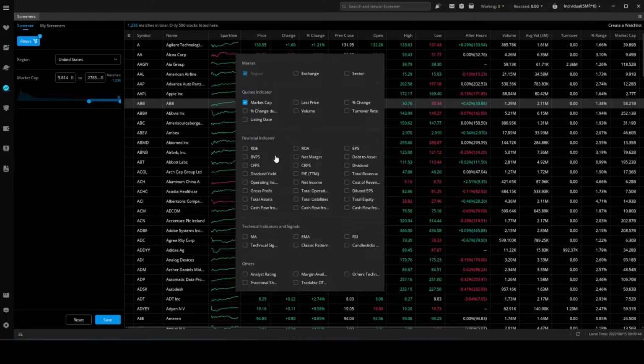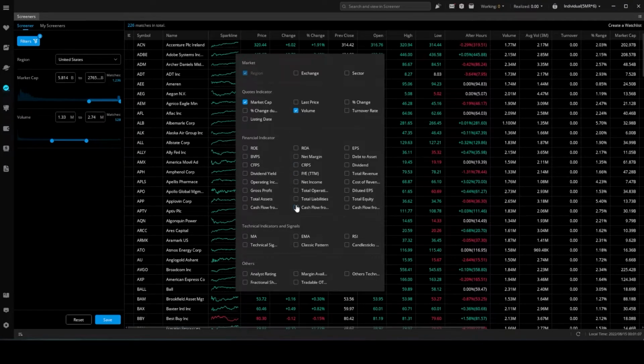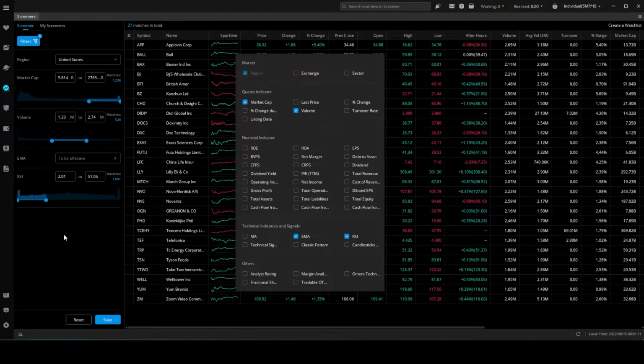So this is everything that Webull allows you to screen off of. For me, I'm primarily a technical analysis type of trader. Don't really care too much about the fundamentals. I'm scalping, I'm in and out, things like that. So for me, in this example, we'll build a scanner based off of that. So we want market cap, possibly volume, as well as we'll choose EMAs and RSI.